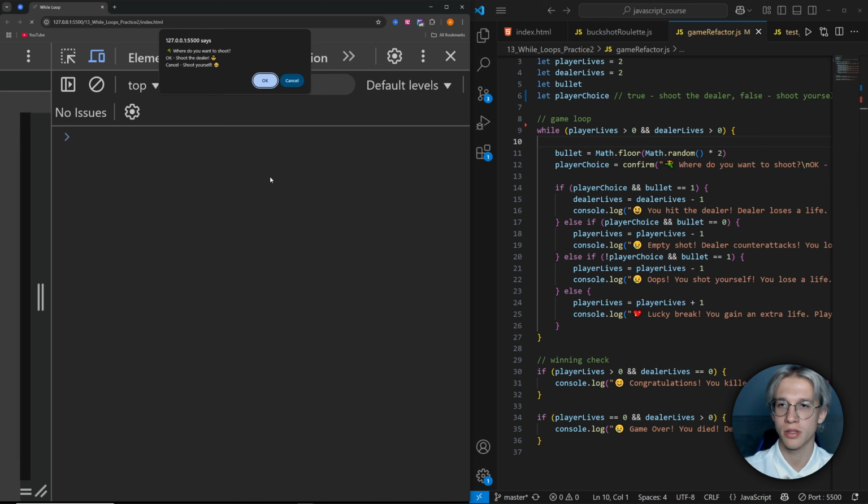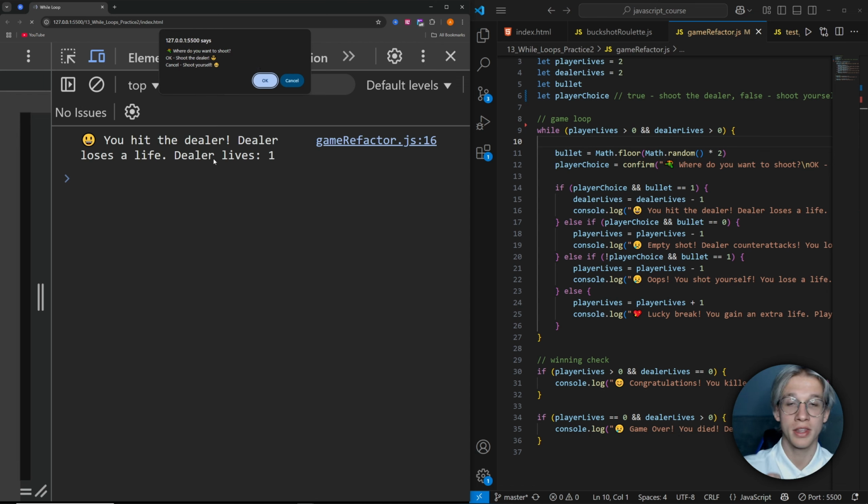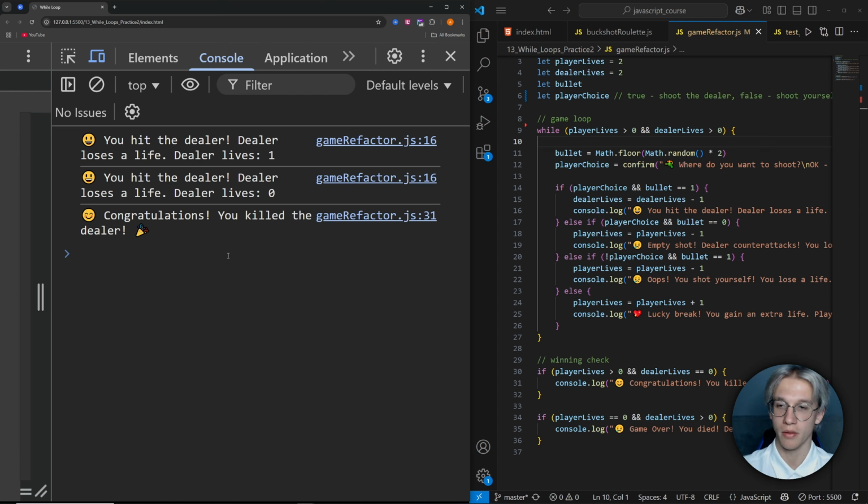I refreshed the page. Right now I will try to shoot the dealer and you see that you hit the dealer, and I will try to shoot the dealer again, and you see that, yeah, it works. So we might shoot the dealer 2 times, and you might test it as many times as you want, and you will find that this code works absolutely the same as our previous code.